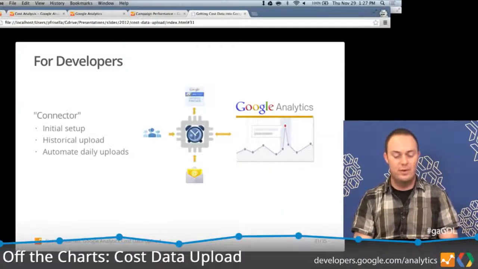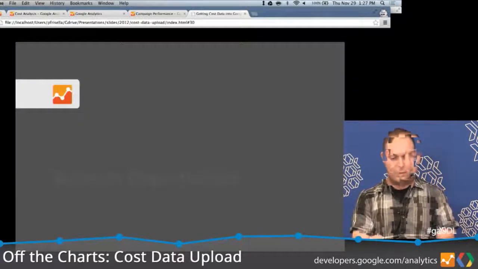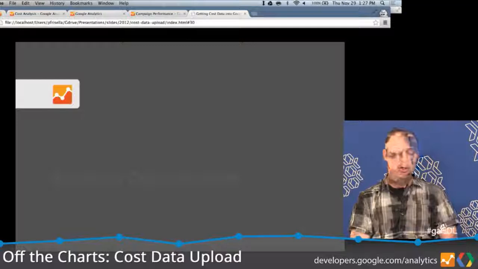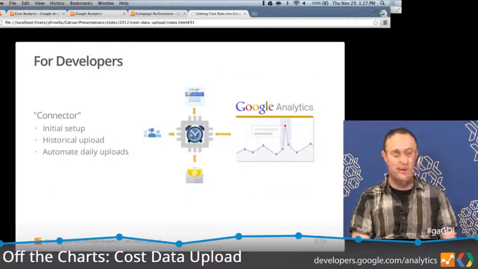All right. So some of the opportunities are for developers, you have an opportunity to build a connector. There's kind of two steps to this, I would say. There's initial setup, which is just creating a custom data source. But then there's two cases that you really have to consider. One is historical upload. You'll notice when I did the upload, I uploaded to actually yesterday. It was for data for the 28th.